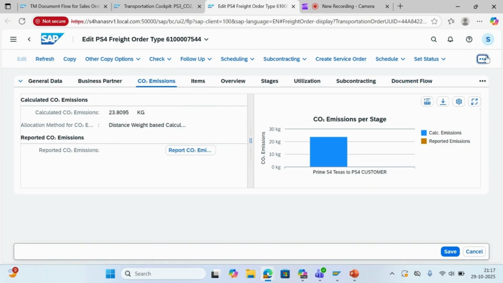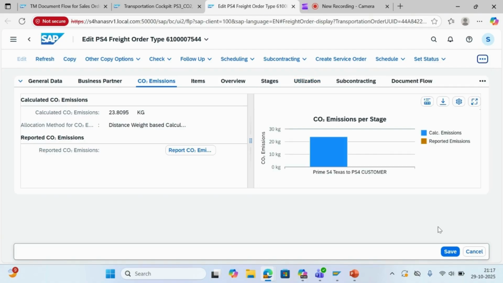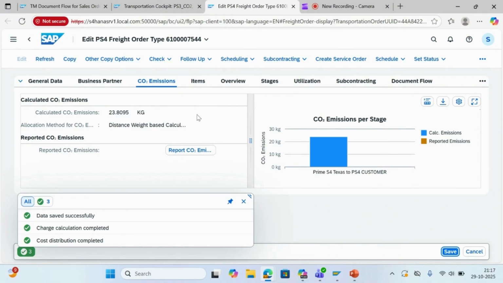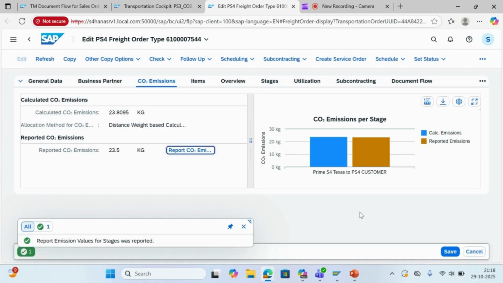Before that, we need to set the execution status as ready for transportation execution. Now let us save it. We can get the reported CO2 emissions from the external resources. And we can give the unit of measure here. So let's save it.